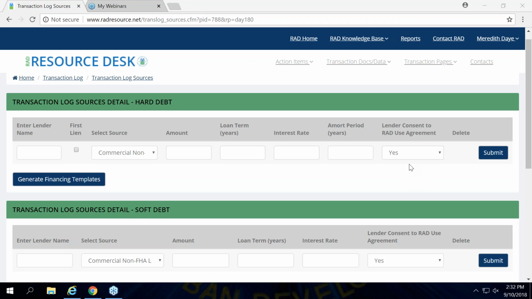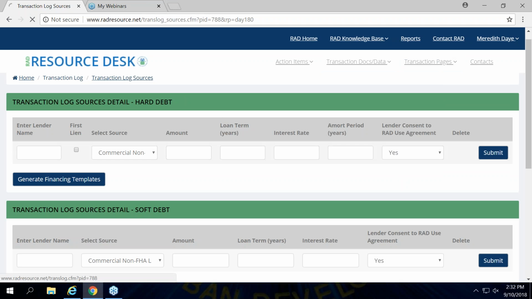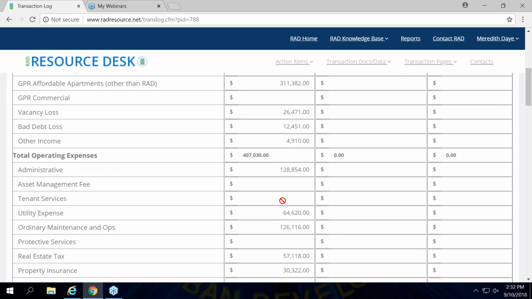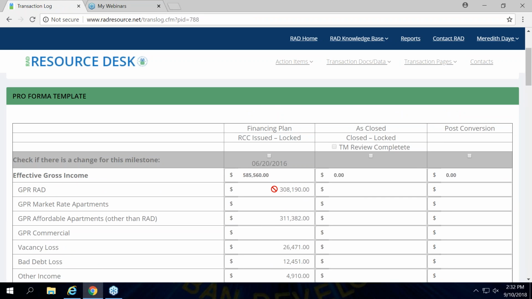The only thing that has not been moved forward is the information that was entered into the transaction log. So the transaction log is what has been cleared out. So all of the data, if the financing plan has not been submitted, all of this section here is going to have zeros in it, and those numbers will have to be updated by the PHA. But all the documents and all those other pieces, no, that information all moved over, so you don't have to do anything on that front.